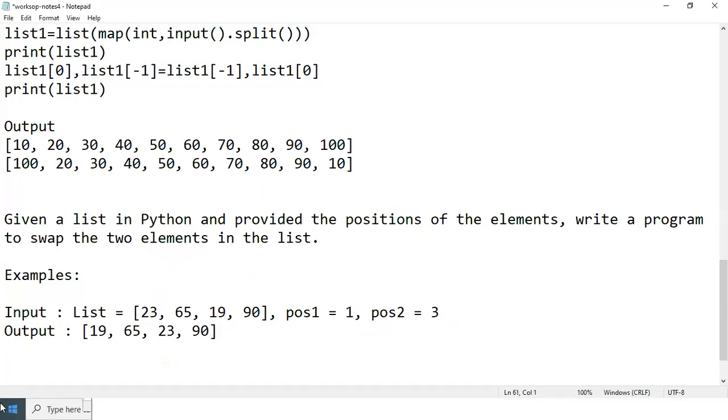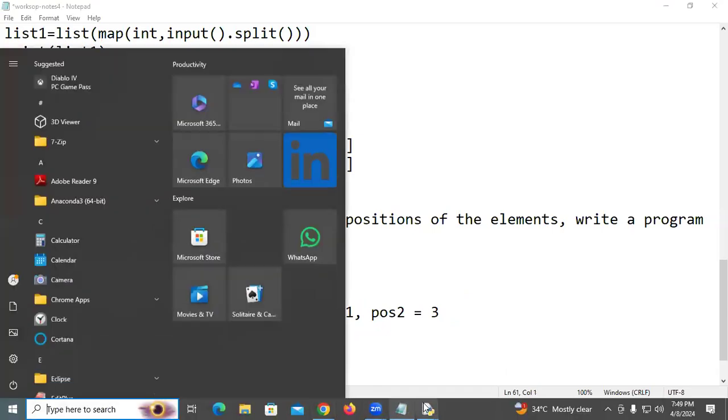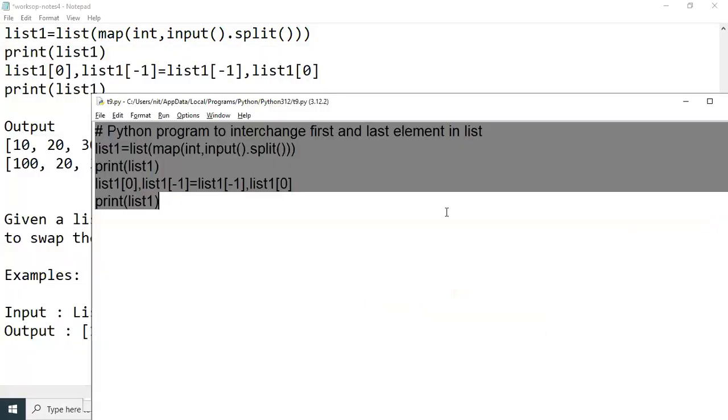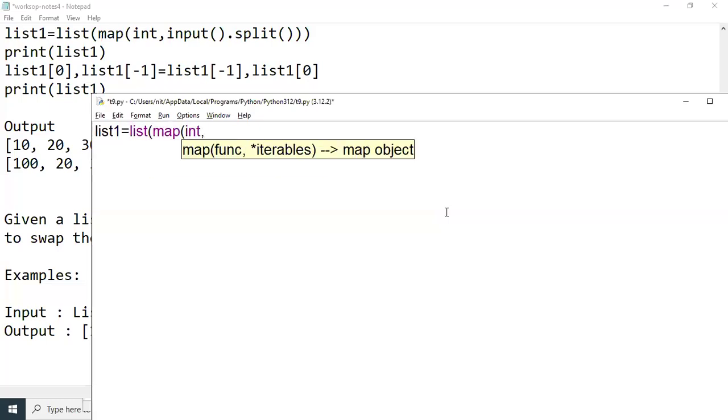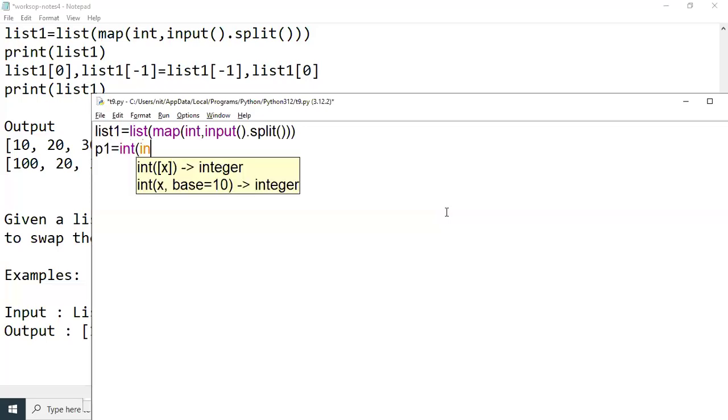So next, what you have to do is input values. List1 equal to list of map of int comma input dot split. Okay, then you have to enter P1 equal to int of input.